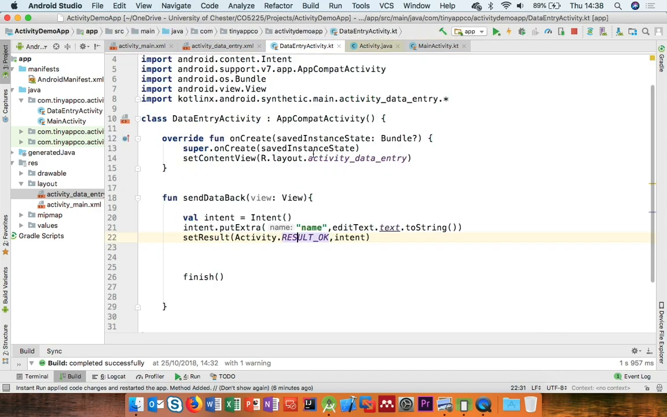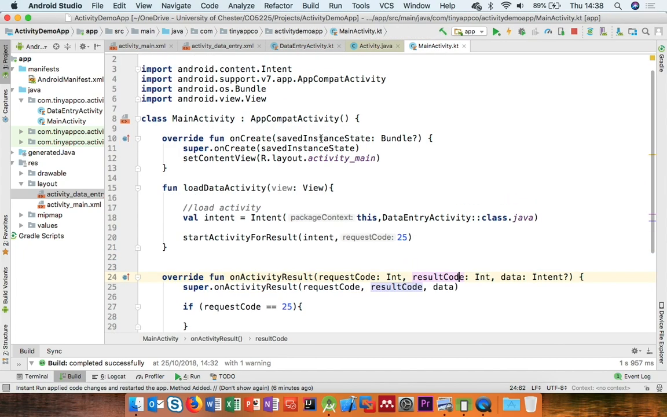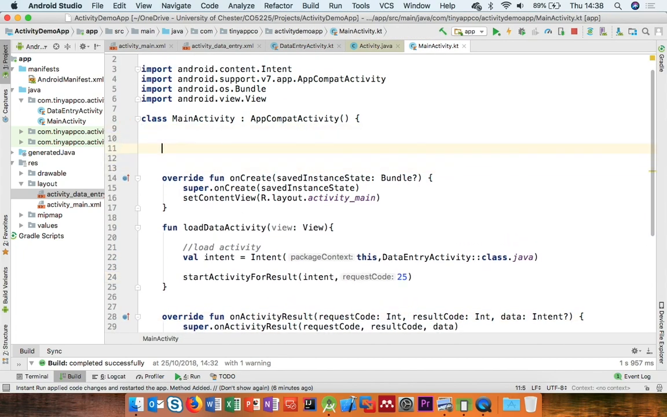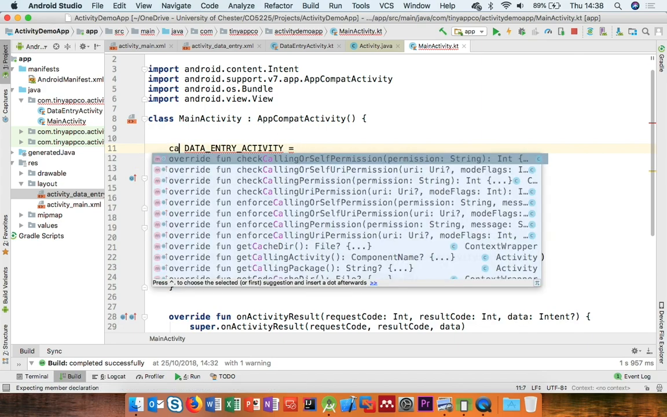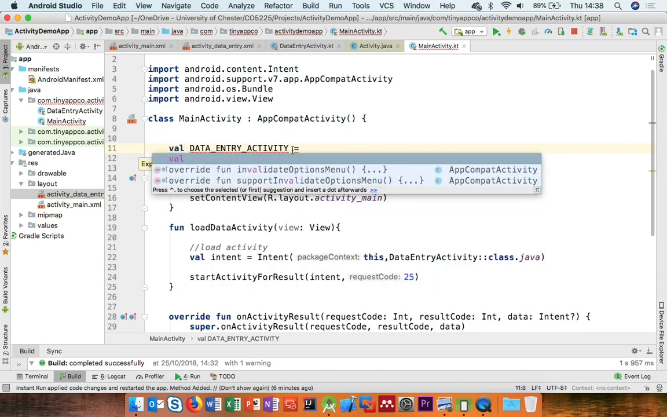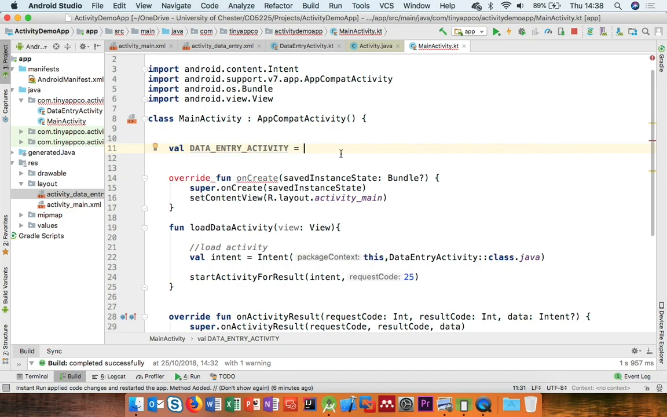So we could do similar in our Kotlin code and specify our own constant for that particular activity. So what we might do is go back to main activity and say something like, let data, what have I called it? Data entry activity equal, and then we just give it a value. Oh, it shouldn't be let, it should be val because we're in Kotlin, not Swift. And I don't know, we're going to give it 1. Doesn't really matter what value.